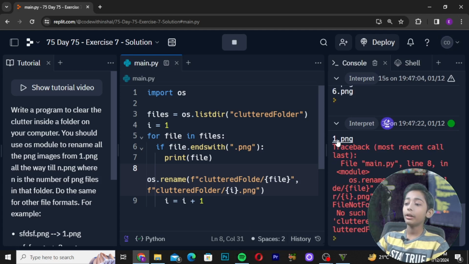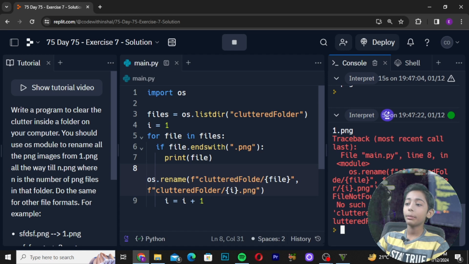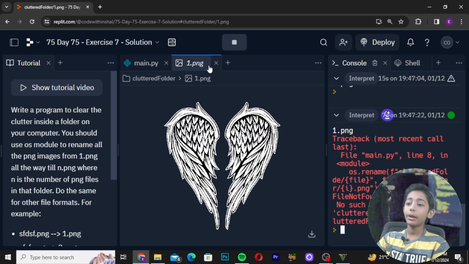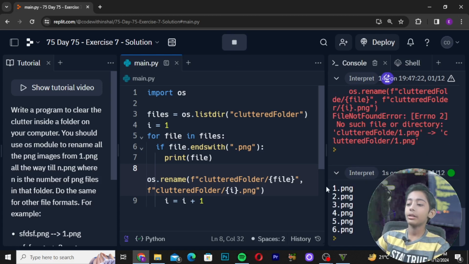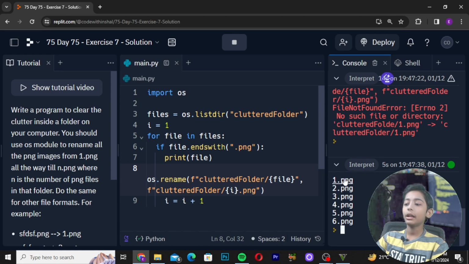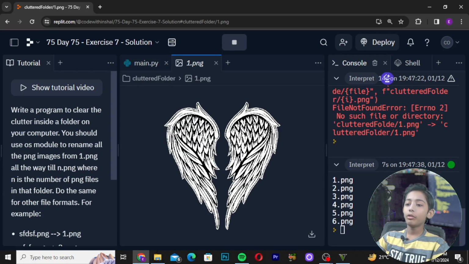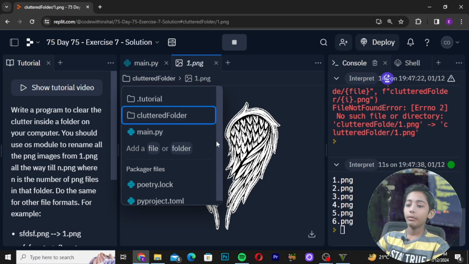Only 1.png is coming. Only 1.png, but if you click here, it will work. That's why I'm telling you it is very easy. You write your correct folder name, and then it works. Then you go here and click 1.png, and you can download this picture also, and it will be downloaded.